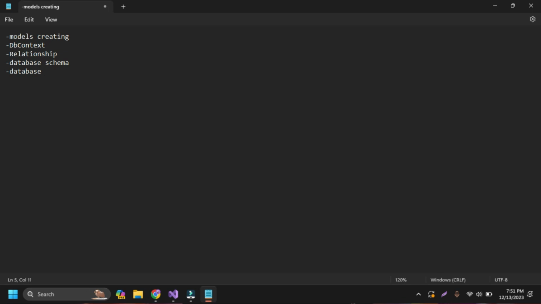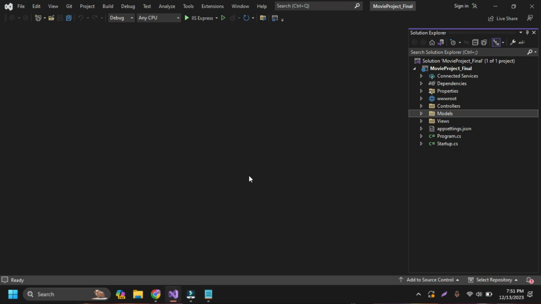So let's get started. First of all, I want to open Visual Studio. I have created one project named movie project, and I'm giving the name movie project underscore final. This is an ASP.NET Core project, and I have created it in .NET 5. This is a little bit older version. The latest version is .NET 8, but I have shown this project in .NET 5. If you want to create this project in .NET 8, then you can follow the same steps.